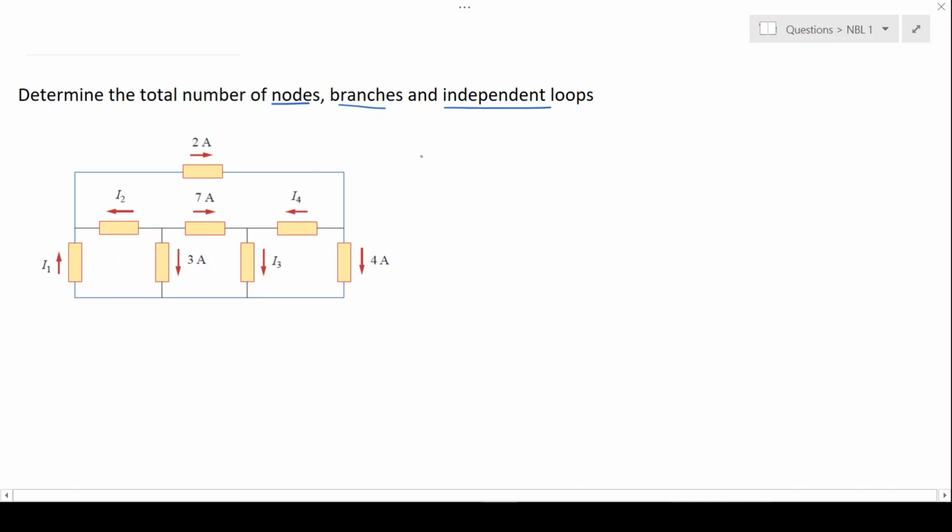So let's start off first with the number of branches. We said the number of branches equals the number of elements. How many elements do we have? 1, 2, 3, 4, 5, 6, 7, 8. Therefore, the number of branches must be equal to 8.